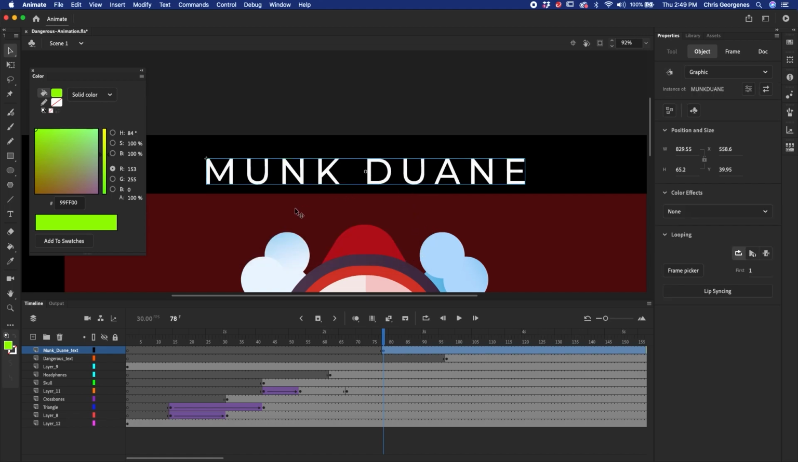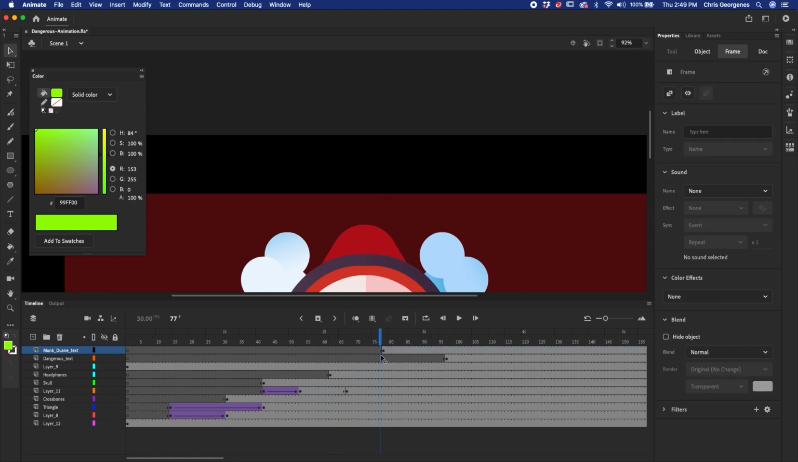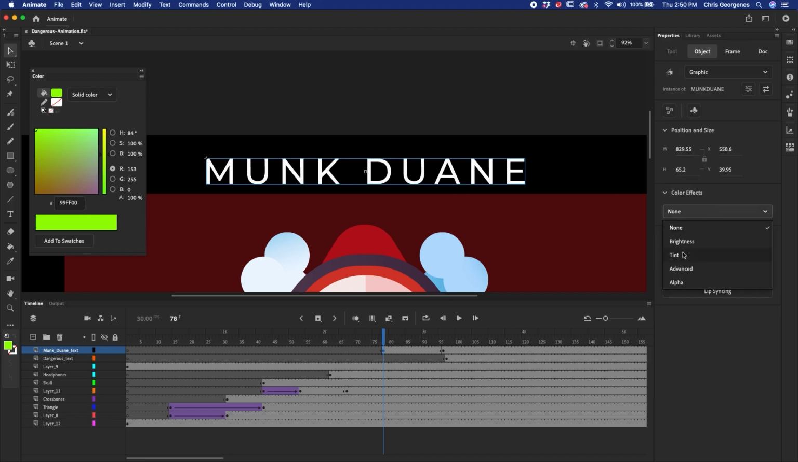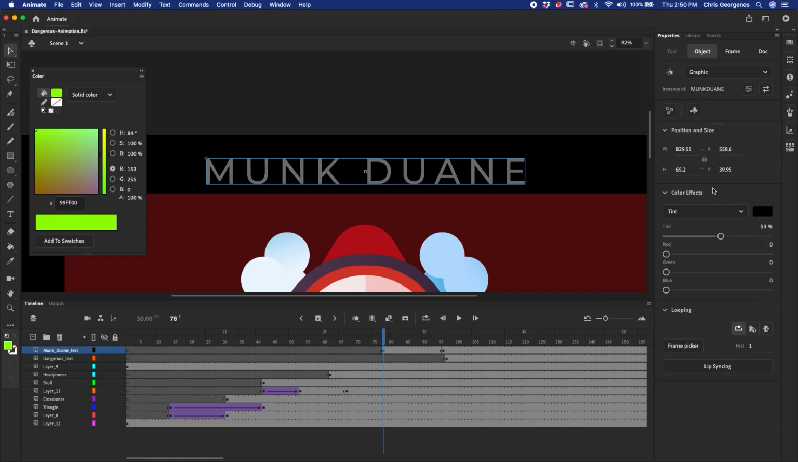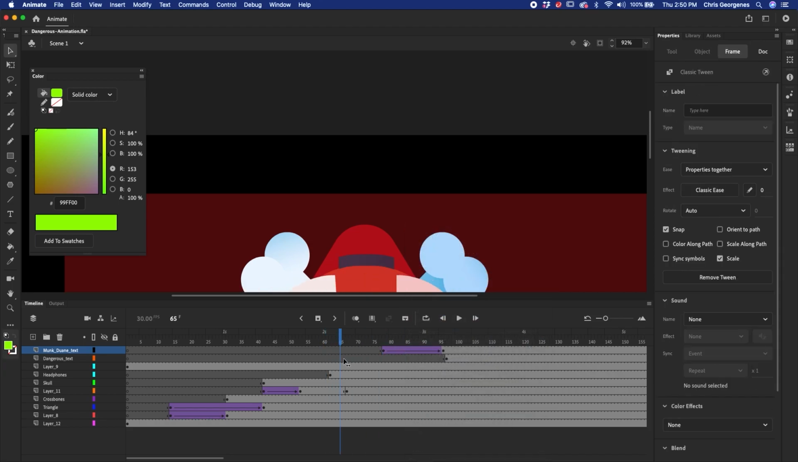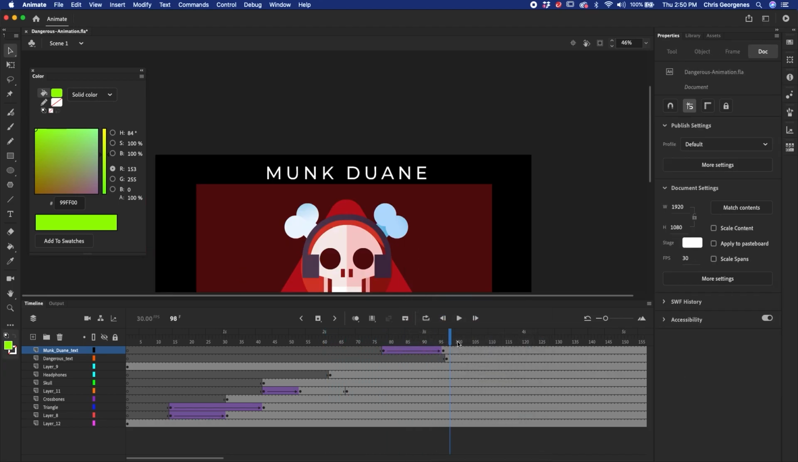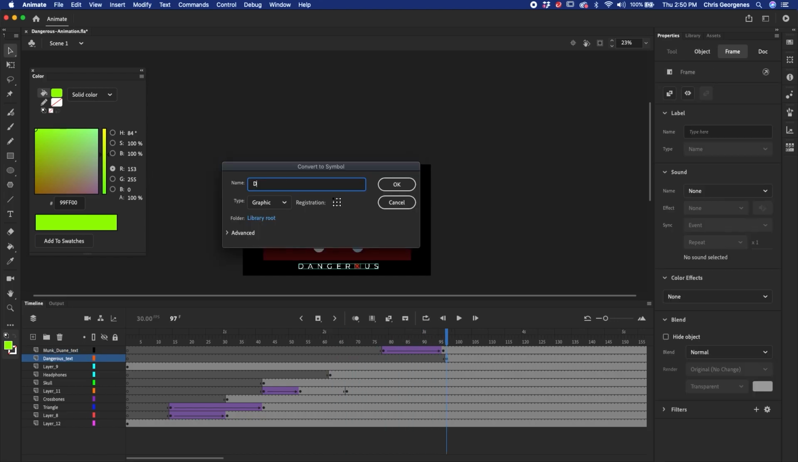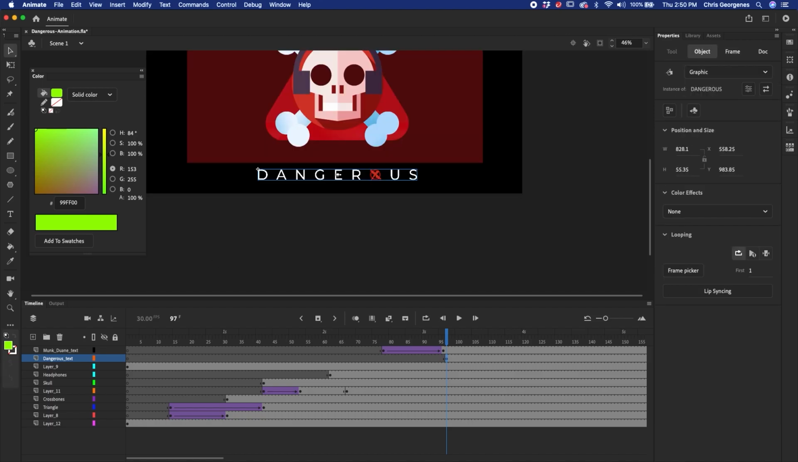And I'm not going to do anything fancy in terms of animating the artist's name. I'm just going to go out to the main timeline, create an additional keyframe, and then go back to the first keyframe, select it, and color tint it black and apply a classic tween. So it basically just fades in from black. Now, the final component is the title at the bottom, Dangerous. So I'm going to select this and convert it to a symbol as well.